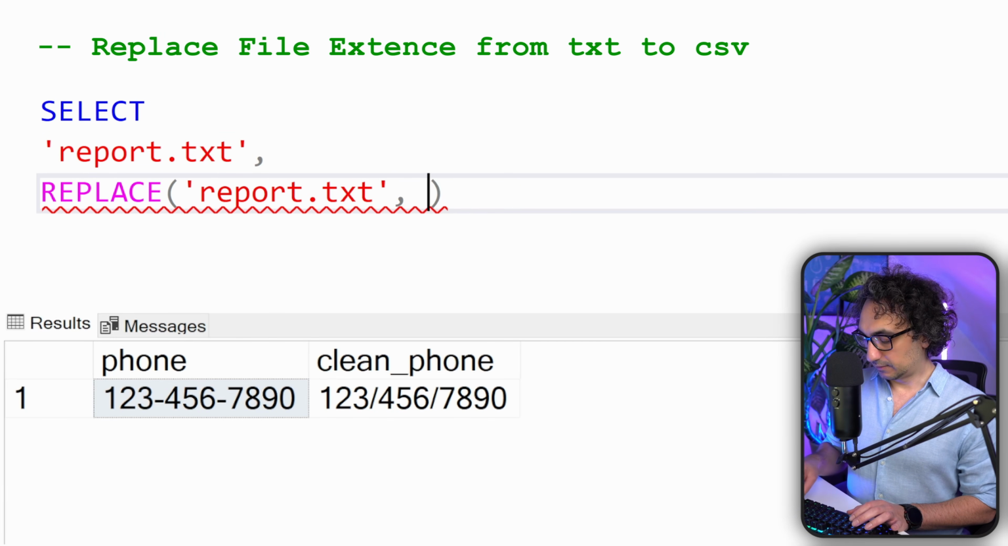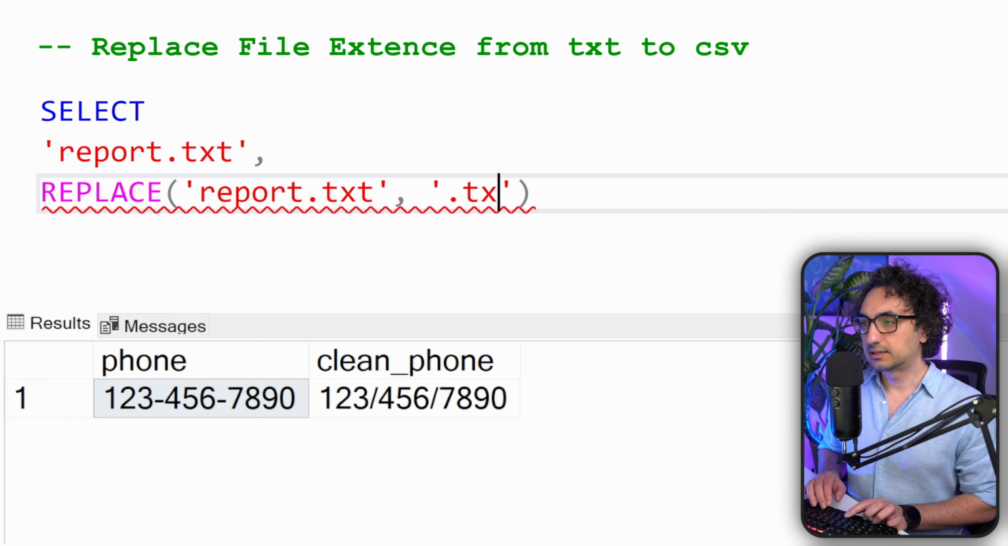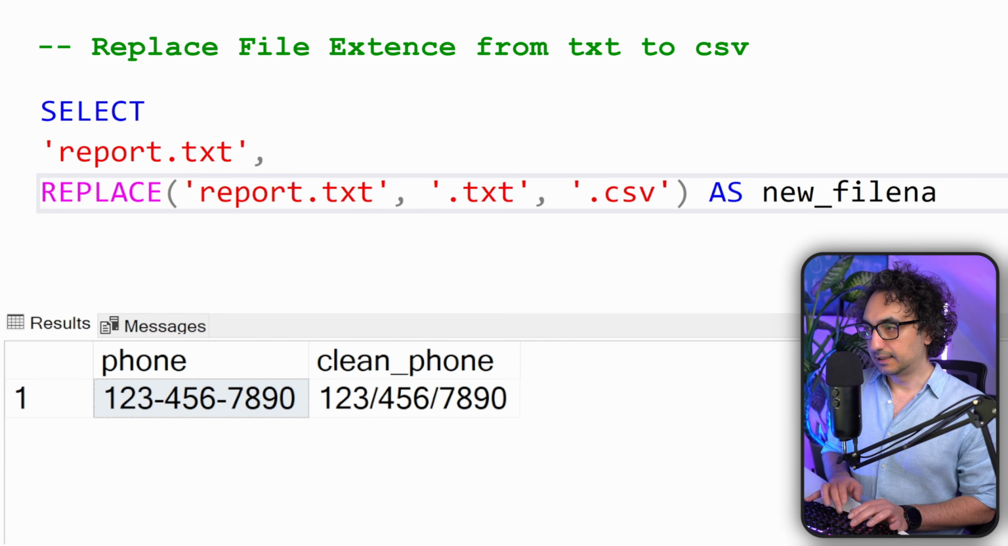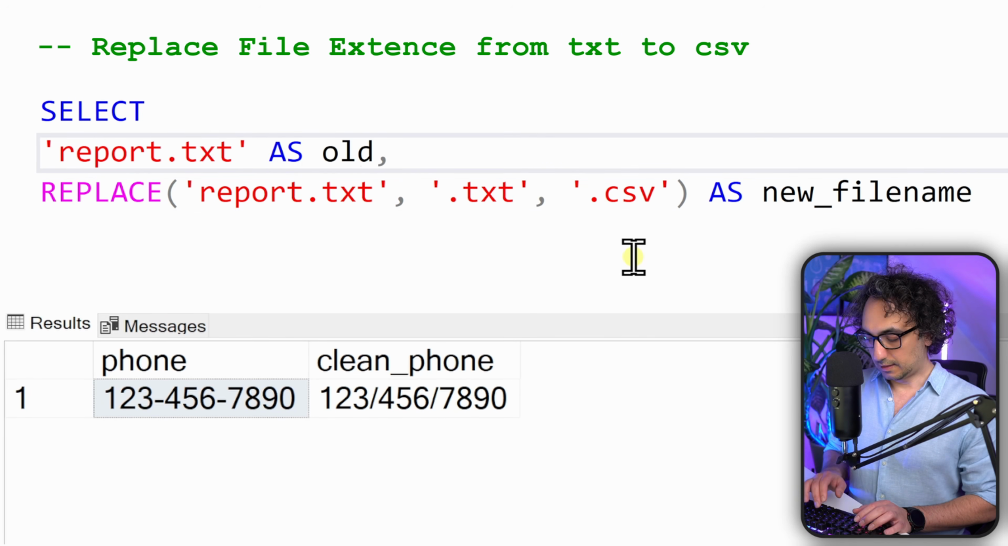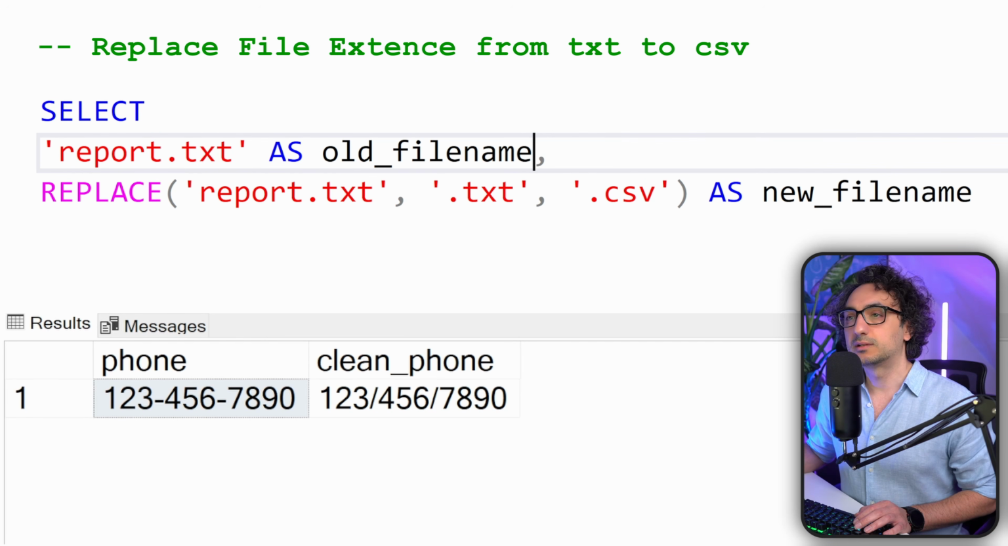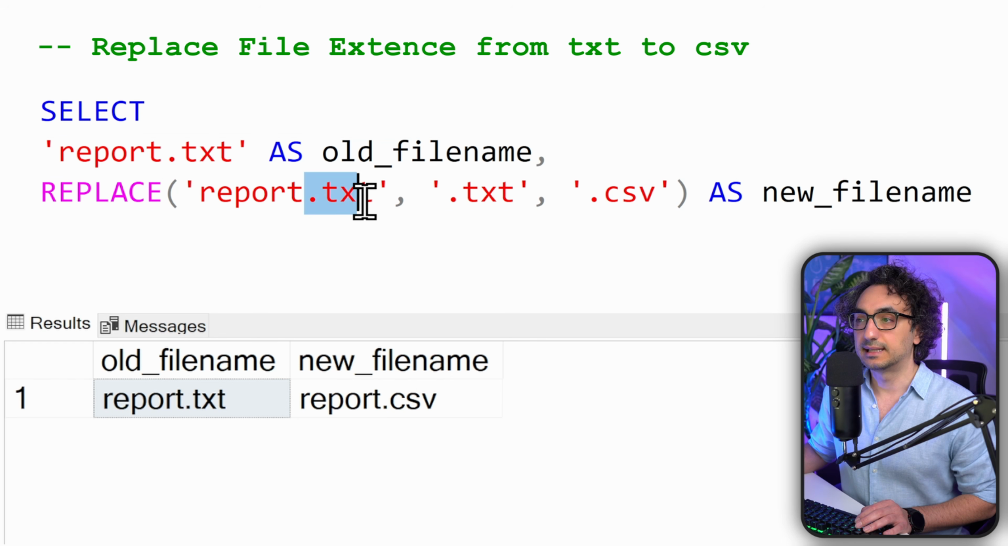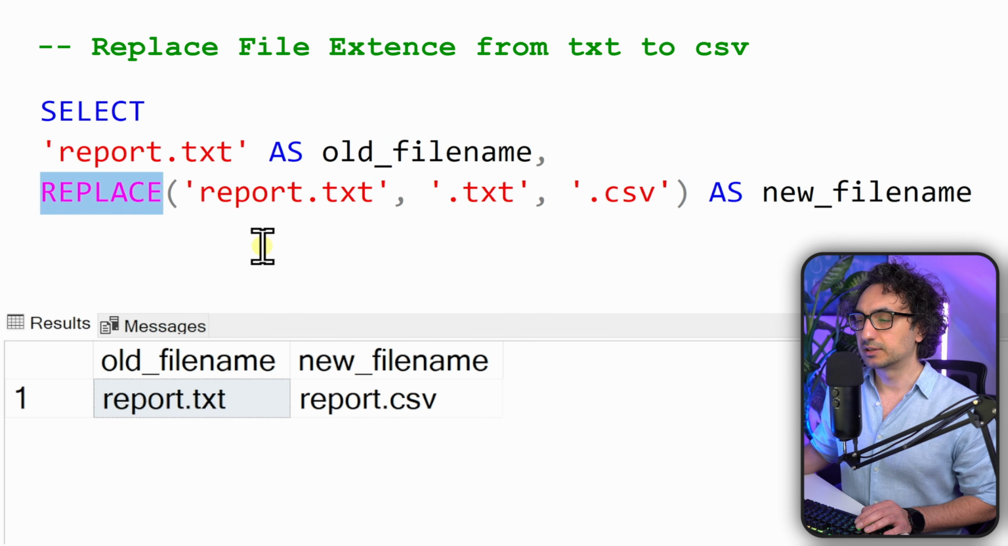And now what is the old value? It's going to be the .txt, and I want to replace it with another format, another extension. So it's going to be the CSV. We're going to say this is the new file name, and this is the old file name. Let's execute it. As you can see, in the output SQL did replace the txt with CSV. This is as well where I use the replace function in my projects.